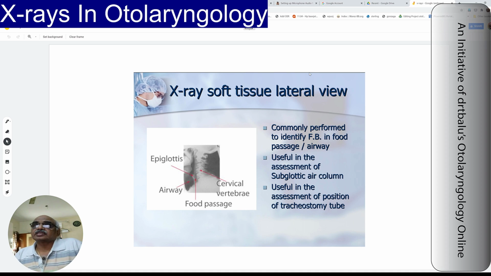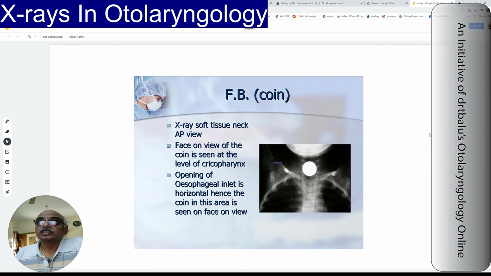I repeat again, X-ray soft tissue neck lateral view will help you to identify the presence of a foreign body in the food passage or airway. It is again used to assess the length of the subglottic air column, and it is also very useful in assessing the position of the tracheostomy tube. Now next, as I have already told you, the X-ray soft tissue neck lateral view is more commonly used to look for the presence or absence of a foreign body.